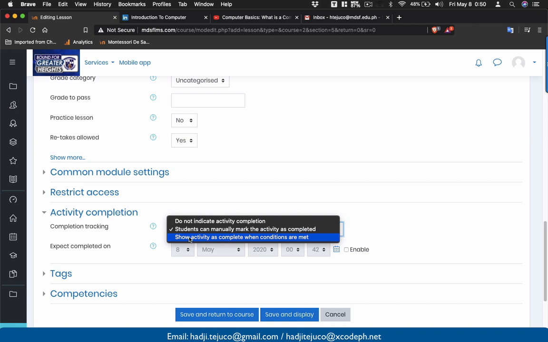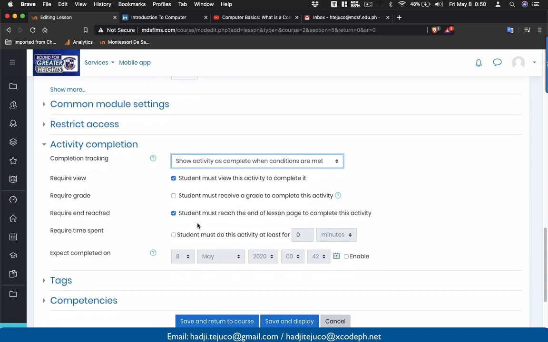Show activity as completed when conditions are met. So we have here several options. So right now, we could select the first one. Student must view the activity as complete. And then you could also have an option, the student must receive a grade here, but we will leave this one unchecked. Student must reach the end of the lesson. So we need to have this one to ensure that they have gone over the lesson that you have prepared.